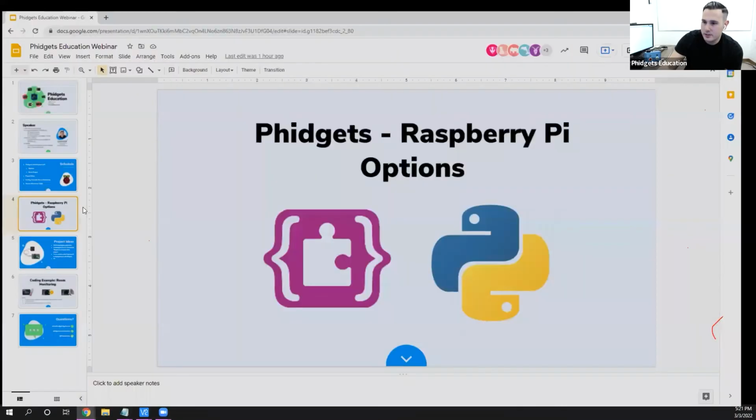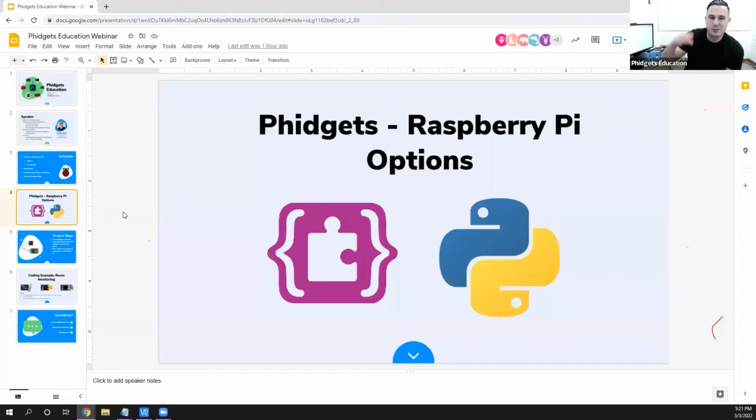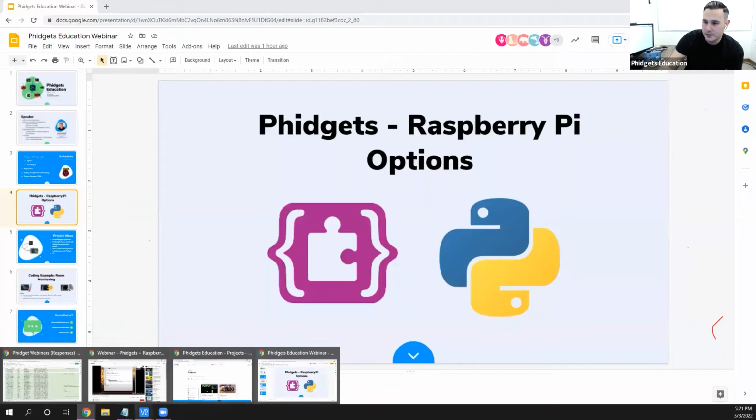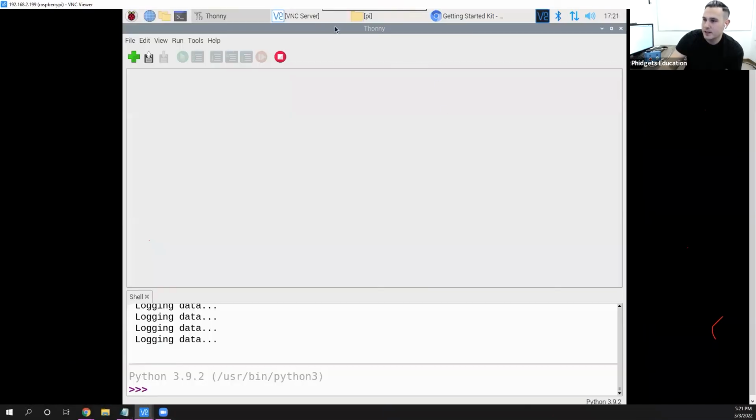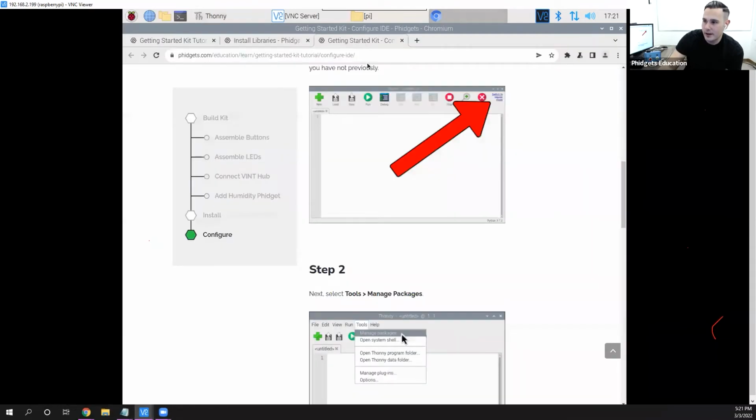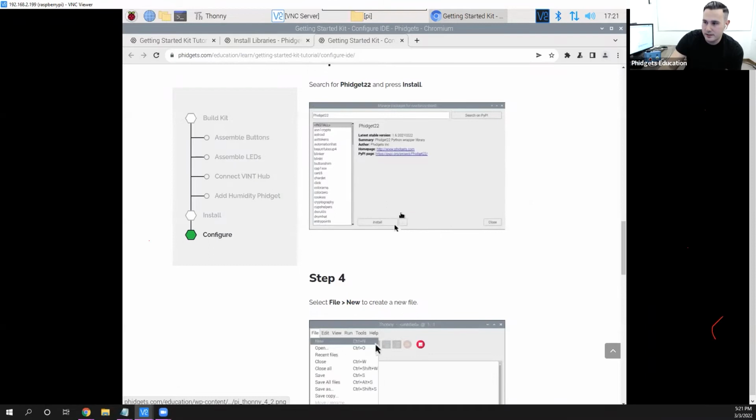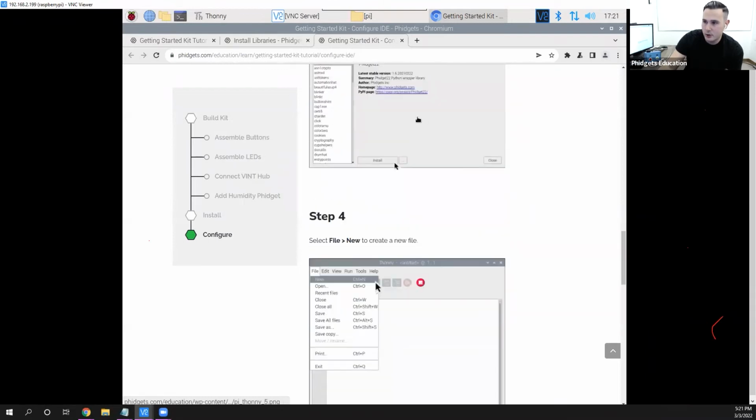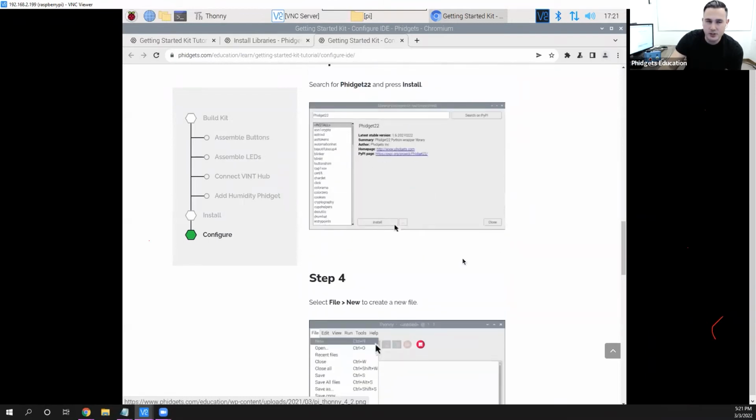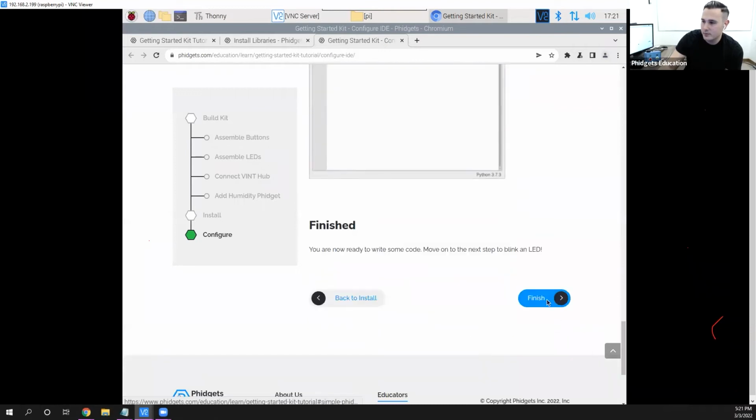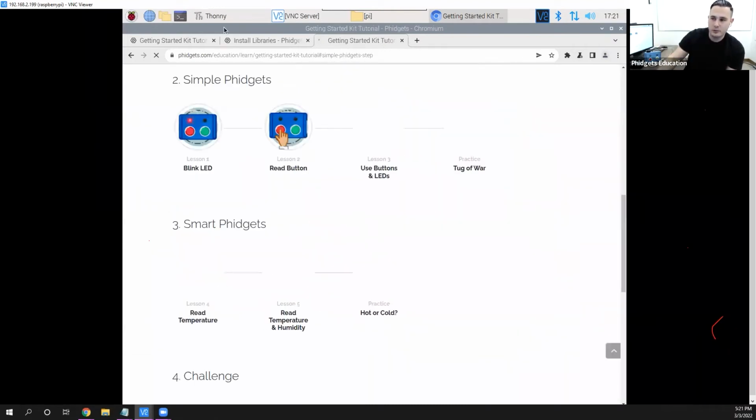Alrighty. So what I'll do now is show you a project, as if we're writing code against it. We'll open up that Raspberry Pi again, which is in BNC. Say your students have now gone through this configure step. All the instructions that I mentioned were in here. They open up that package manager, install Phidget 22, and then they're good to go. You can press finish. That will bring them back to that Getting Started Kit tutorial page.